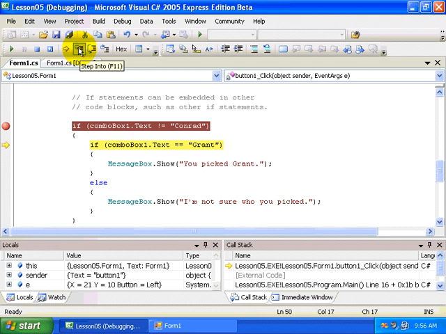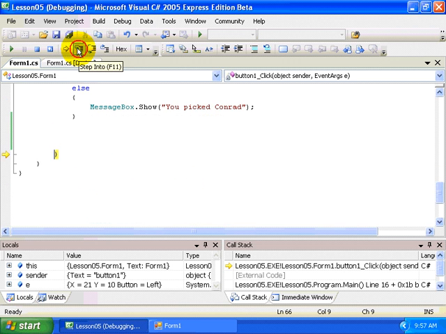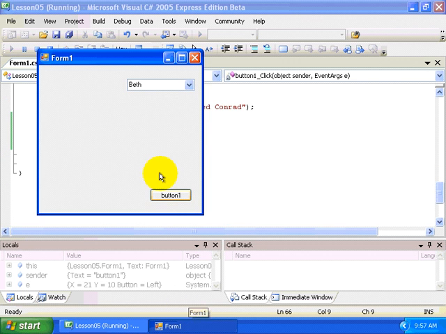and notice that I click it a couple times and I get to the next if statement. It's not equal to Conrad, it's equal to Beth. So now we're going to try the second if statement. If combo box 1.text equals to Grant, well, we know that it's Beth, so this would not be true either. Let's go ahead and step further and notice that we're now into the else statement. We skipped over the if statement because it was not true. So it's going to display the message box, I'm not sure who you picked. Okay. And then let's just continue on here, and we'll exit out of that gracefully.